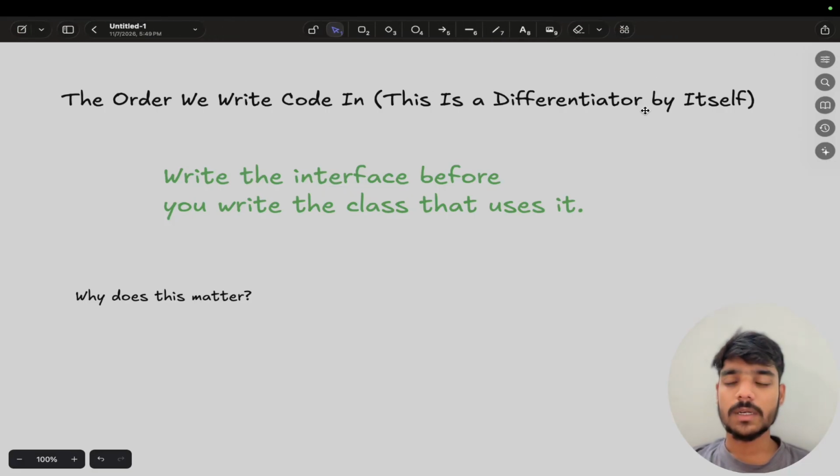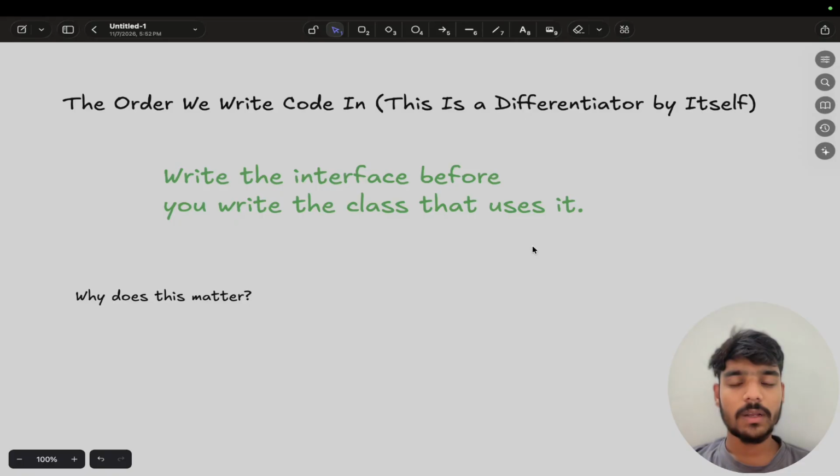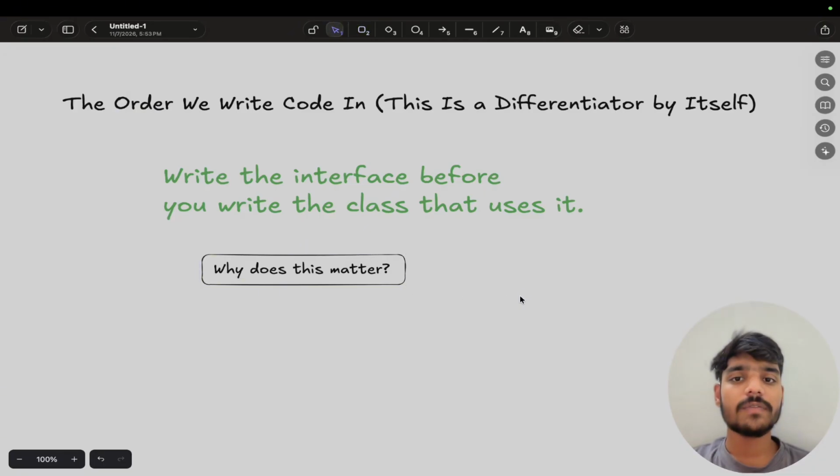Most of the tutorials on YouTube follow their natural way of implementation, but we are focusing on the order of writing the code. This order we write code in is what differentiates us from other tutorials. So we are going to follow one strict rule: write the interface before writing the class that uses it. Why does it matter to write the interface before writing the class?